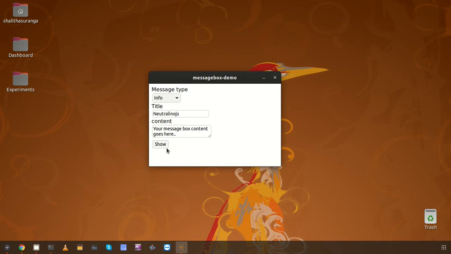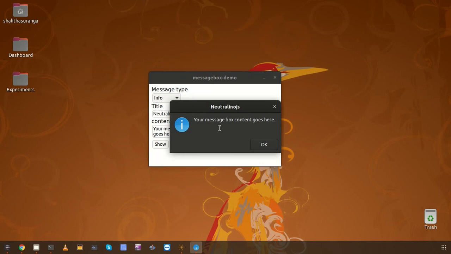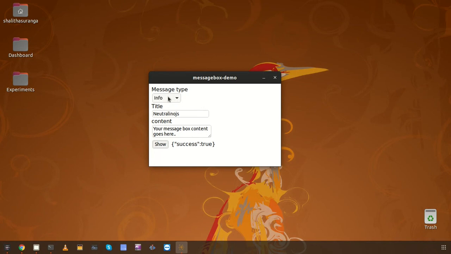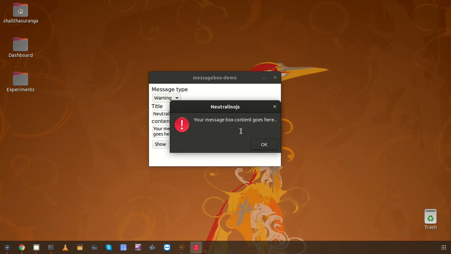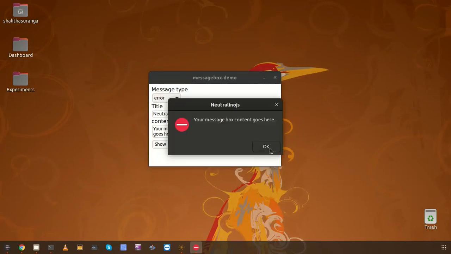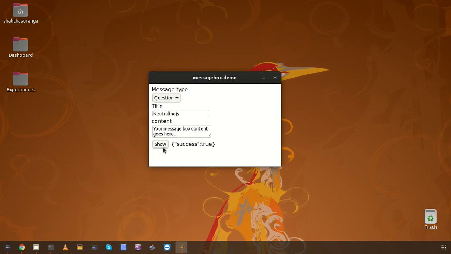If you click on this show button, we can see a message box according to the properties we selected earlier. For an example, if we select the warning message type, then we will get a warning message here. Then according to the other types as well, we will get messages: error message, and also question finally. As you can see, at the bottom of the application, we will get the result as well, the result of the particular message box function.